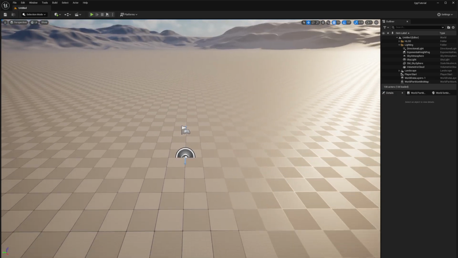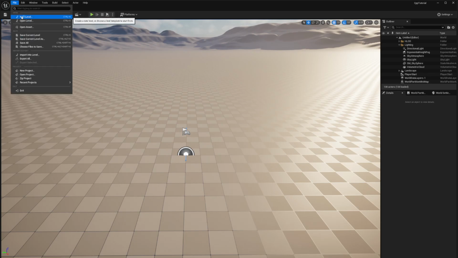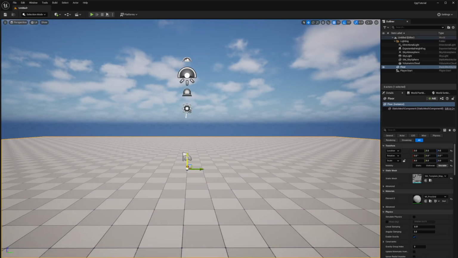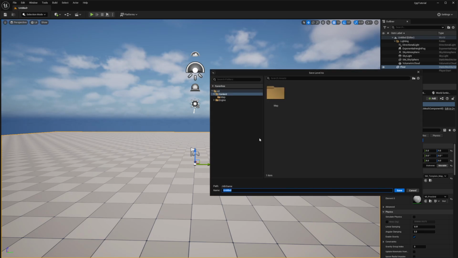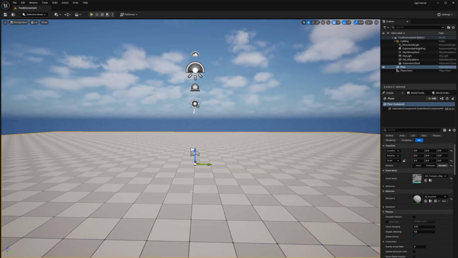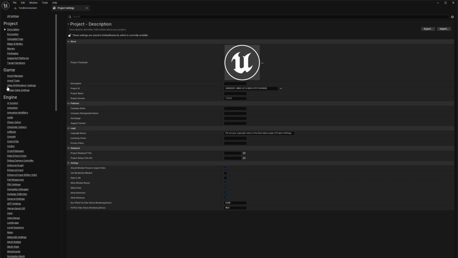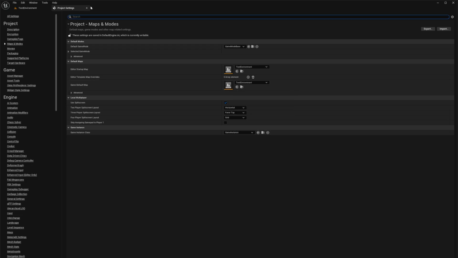All right, now that that's created, let's do a few standard housekeeping things first. Go to new level, basic, click create. I'm going to just move this floor a little bit, and then right click on the content, new folder, map, and then I want to Control Shift S, and we're going to save our map here, test environment, and then let's go up to edit, project settings, maps and modes, and we're going to change this to that map we just created.